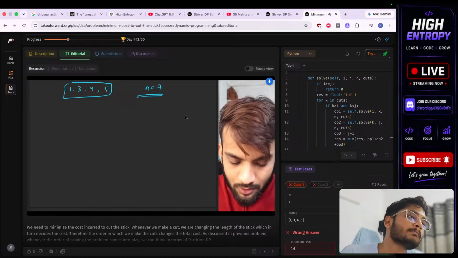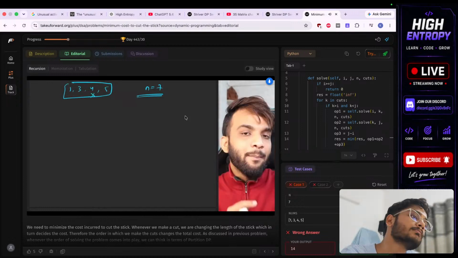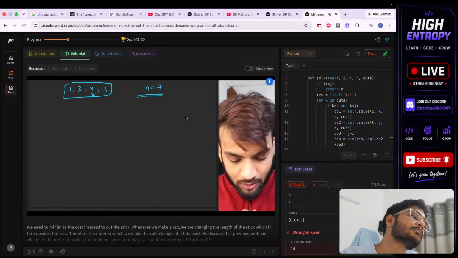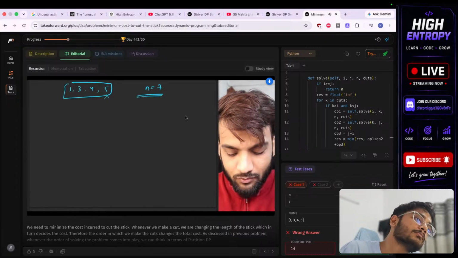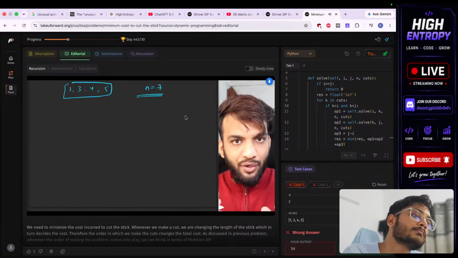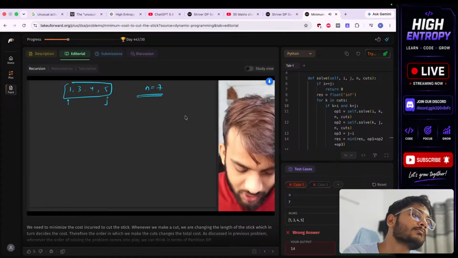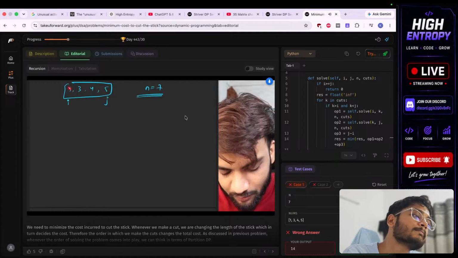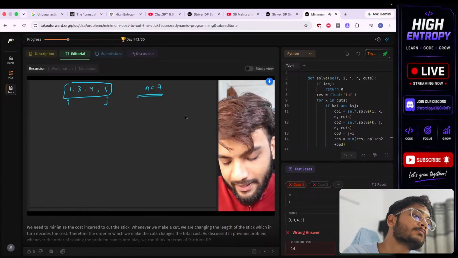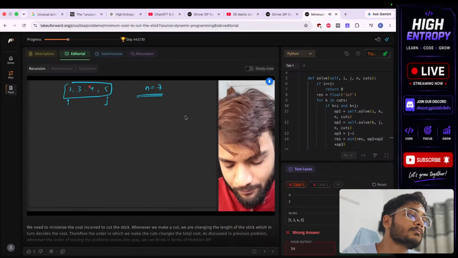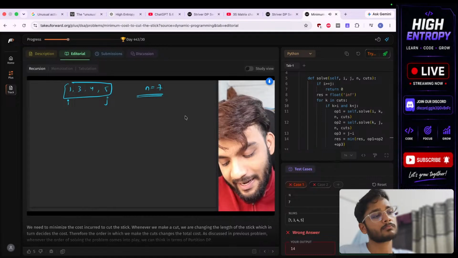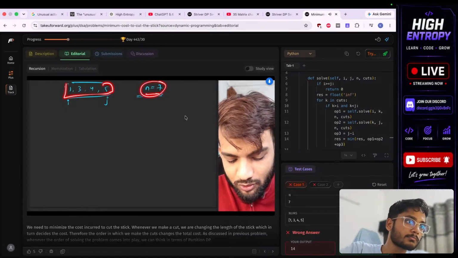I can. And then can I say, if I'm making a cut at 4 for sure, I can also start with 5, or I can also start with 3. So if I treat this as a partition, like an entire array, I can say I can either start with 1, 3, 4, or 5. What if I start with 4? I know the initial length of the stick is 7, so I'll add 7 to the answer.